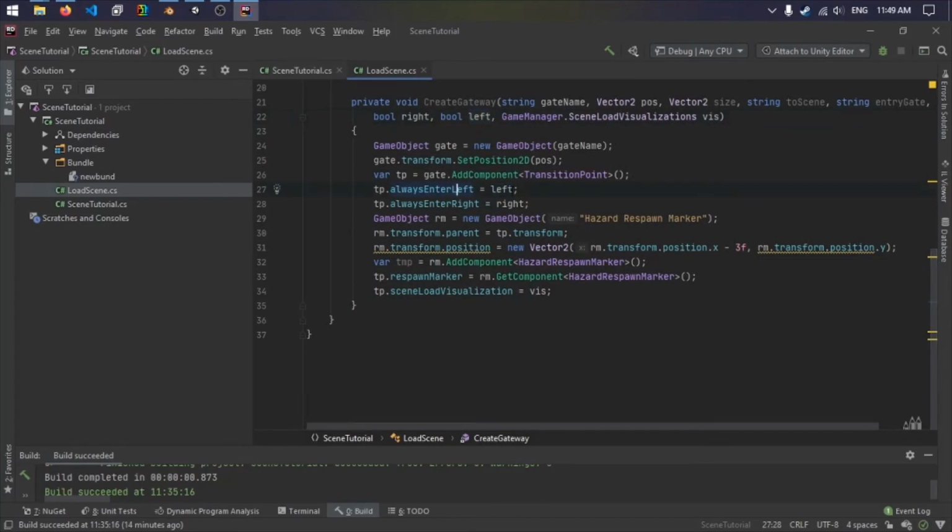You set whether the knight's gonna come out left or come out right, and then hazard respawn marker is the thing that is used if the knight hits spikes or things that force them to respawn. Then you need to have this, so that's why. We actually want this to be plus 3f in our case. Technically, I should really change this method so that it's plus or minus depending on whether the player is coming out left or right, but it doesn't really matter right now. This is just to show you how it works. And yeah, this stuff is also for that.